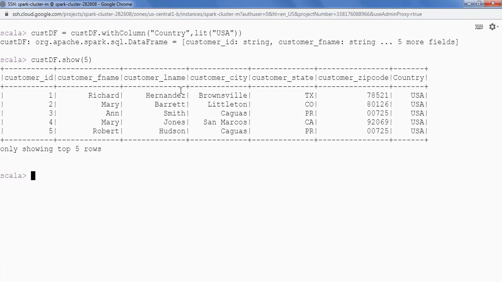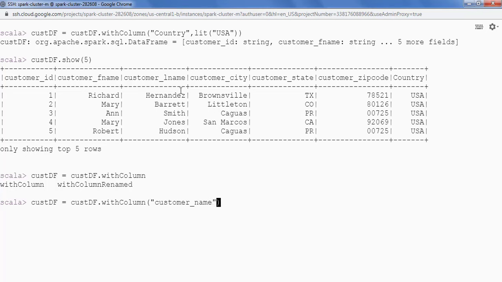So we have 2 columns here, customer first name and customer last name. I want to add a new column, customer name, with the values from customer first name and customer last name separated by space, and then I'll be dropping the customer first name and customer last name columns. So let's do that. I can say customer data frame is equal to customer data frame dot withColumn, and inside withColumn I want to add a new column which is customer name, and now I want to concat the values from the 2 columns.